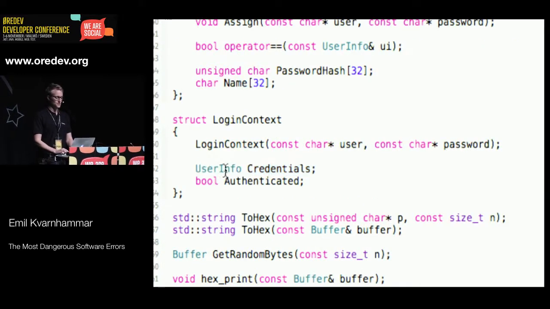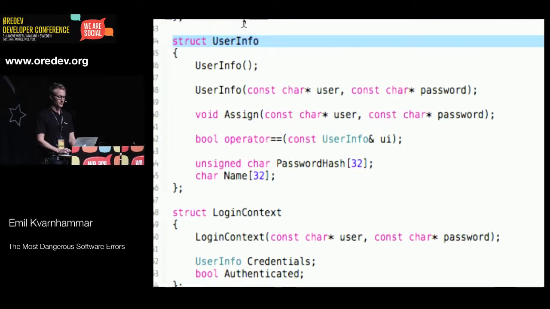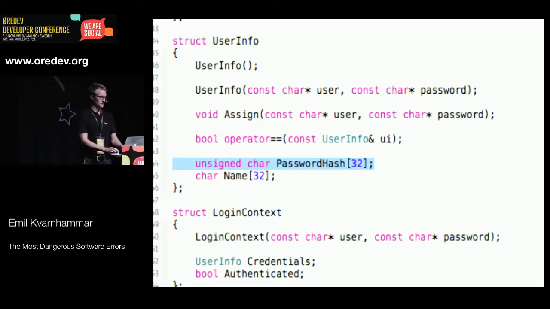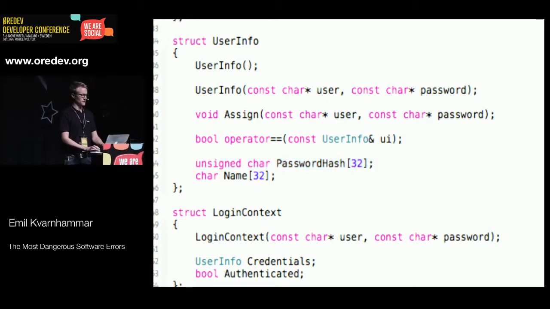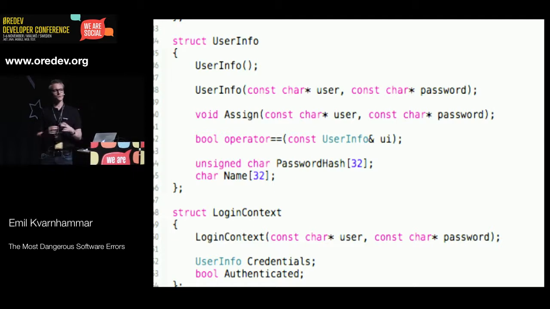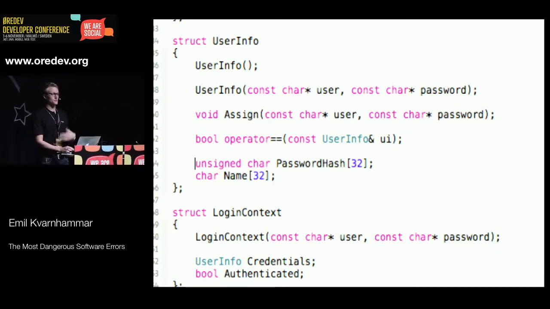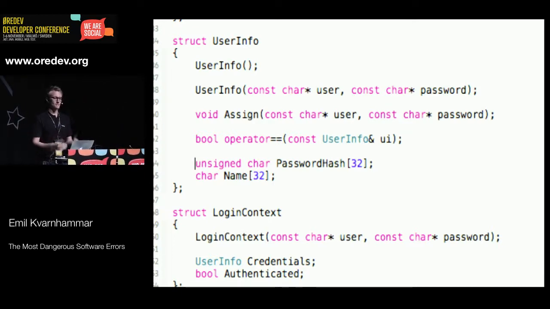So this user info object is where the actual vulnerability is. We have a buffer of 32 characters containing the password hash. In this users list that we're searching through, it's going to be the real password hash, of course. And in the supplied user info from the login method, it's going to be the password hash of the supplied password. And the same goes for the name.